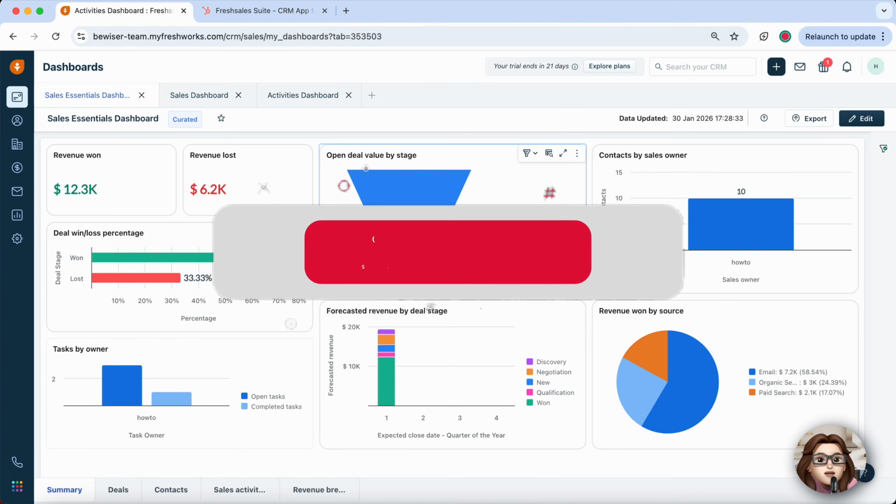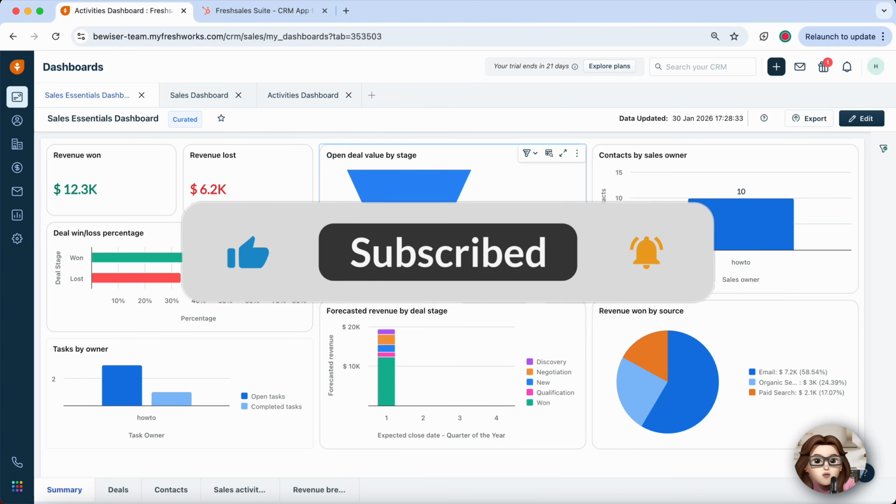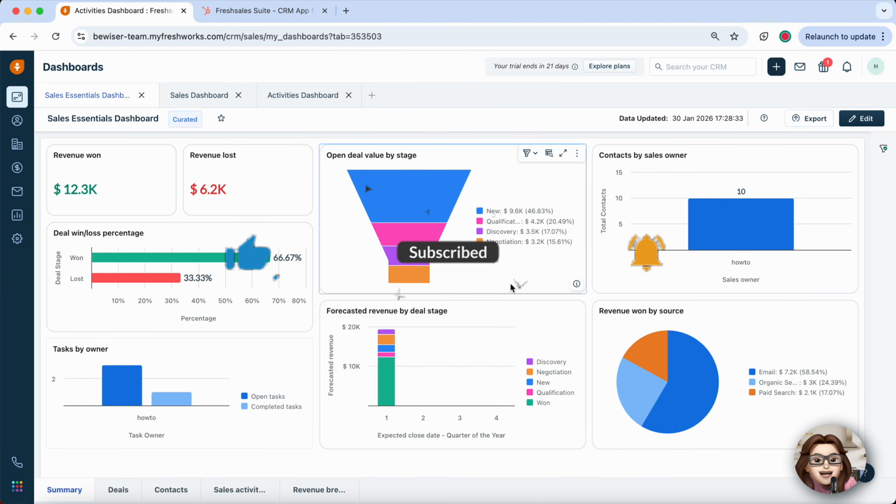In today's video, I'll show you how to configure email in Freshsales so you can manage all your conversations directly inside your CRM. To get started, open your preferred web browser and go to the Freshsales website.